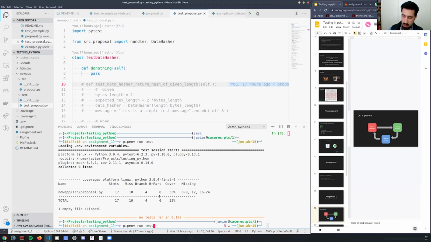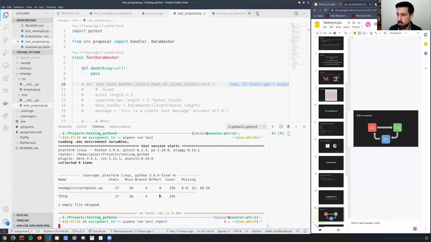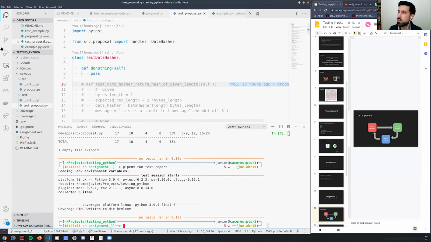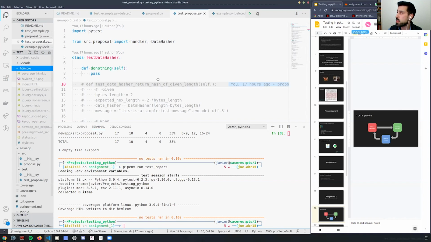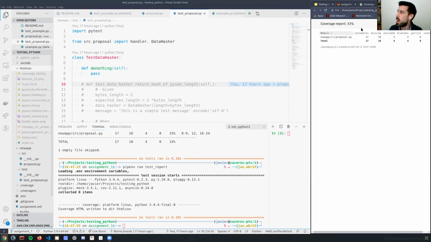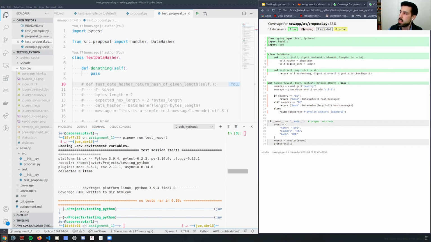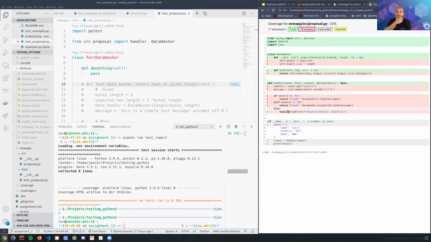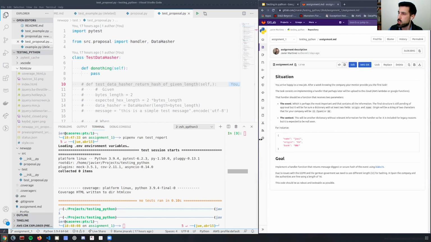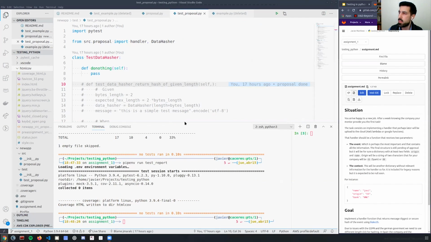Let me report one second, and we will continue. If we go to the HTML report that we have seen before, and we enter the proposal, it is pretty clear that we are running this, but we are missing all these steps. And this is probably what we want to solve by thinking about the logic.